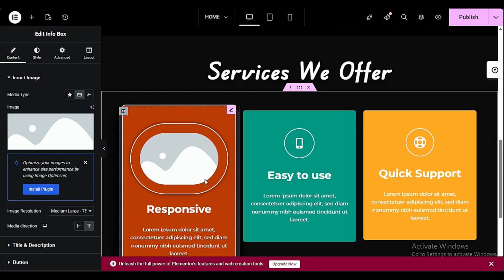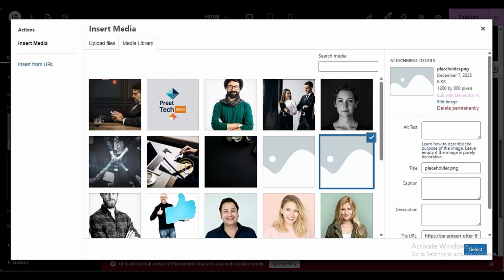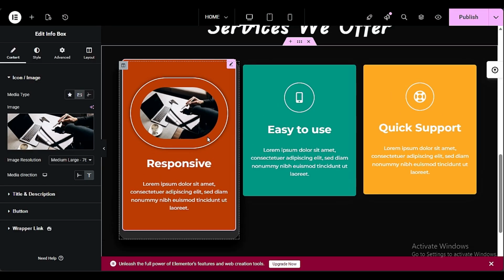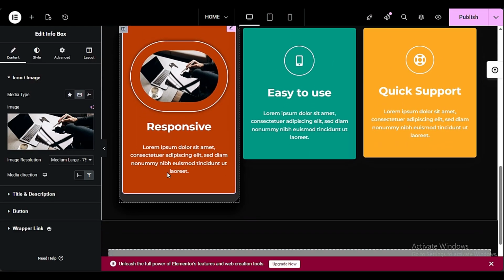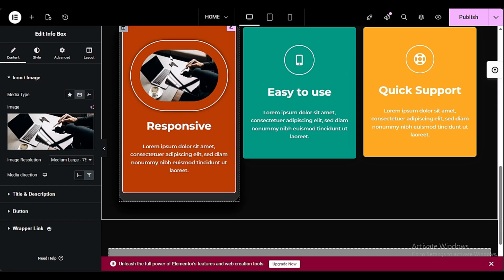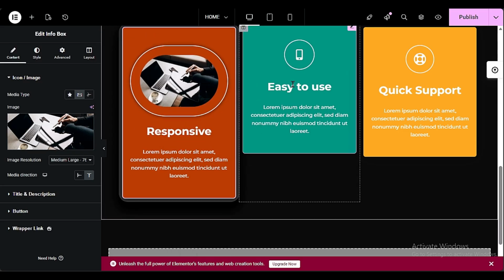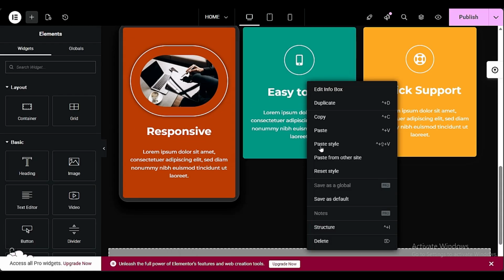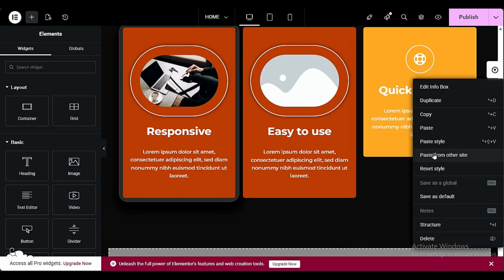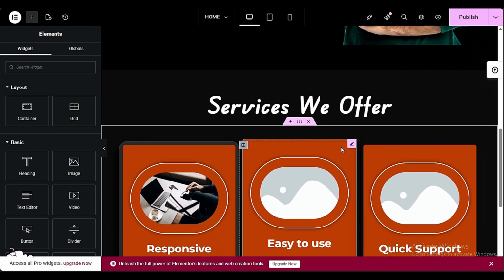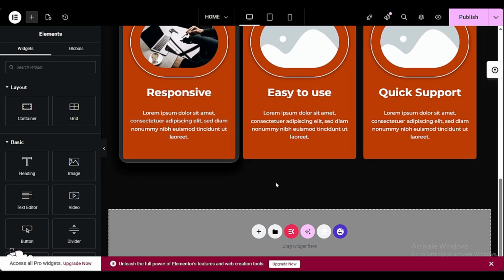In the service section you have to choose your image or design and you can make this section our services. To copy the design, once you design one section, right click, copy, and on the next box, right click, paste style, and change the images.